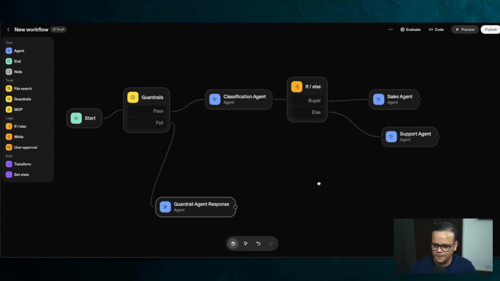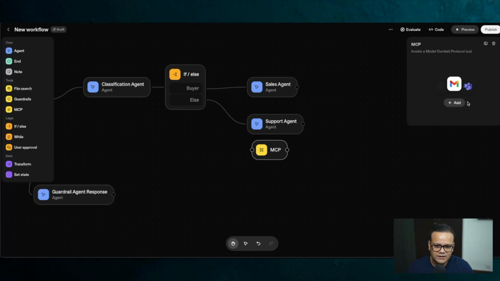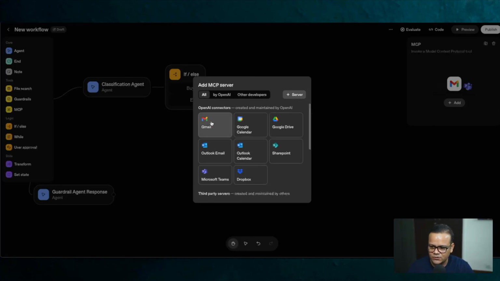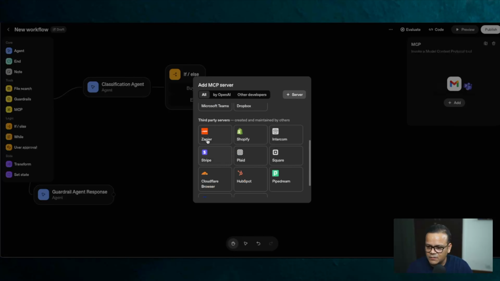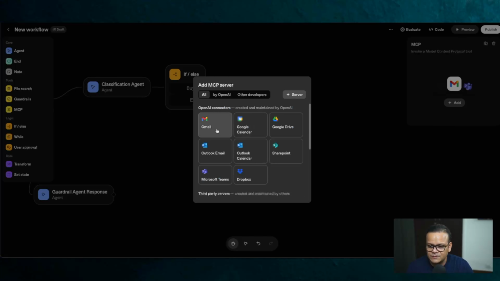Amazing. So this is a simple agent that I was talking about. Now, what you can do after this is, for example, you have this sales agent, right? And after that, what if you want to send an email to someone? What you can do is click on MCP here, and they have a lot of inbuilt MCPs. So for example, you have Gmail, the whole Google suite, Microsoft Office is also there, at least some of those. The third-party servers, Zapier, Shopify, Stripe, and all. What we can do is connect it with Gmail.